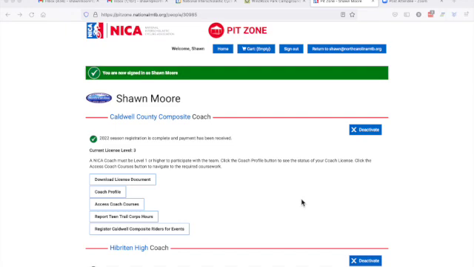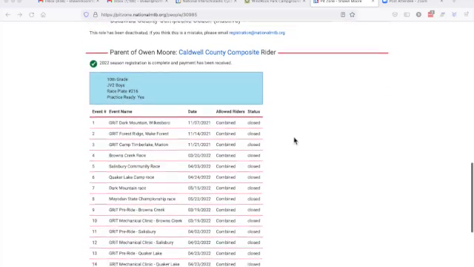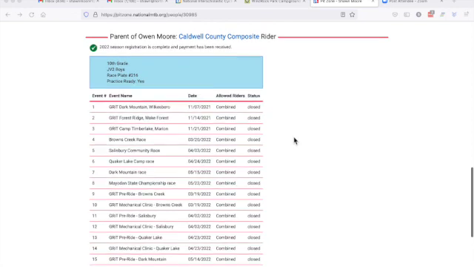I want to briefly run through registering a student athlete for an event for coaches and parents so that we have a clear understanding of the process. I've logged into my personal PitZone account, and because I'm a coach, you see my coaching information first. Otherwise, the parent, if they're not a coach, will see just their child's information.